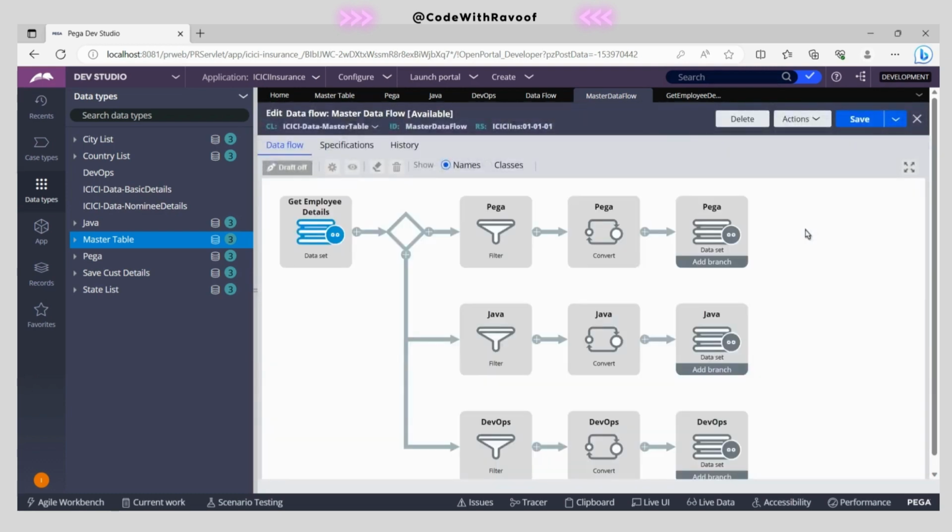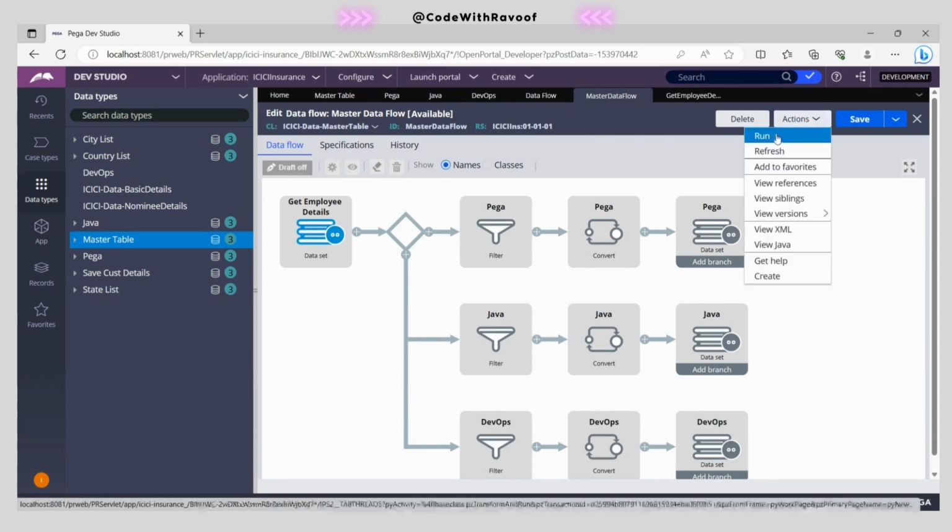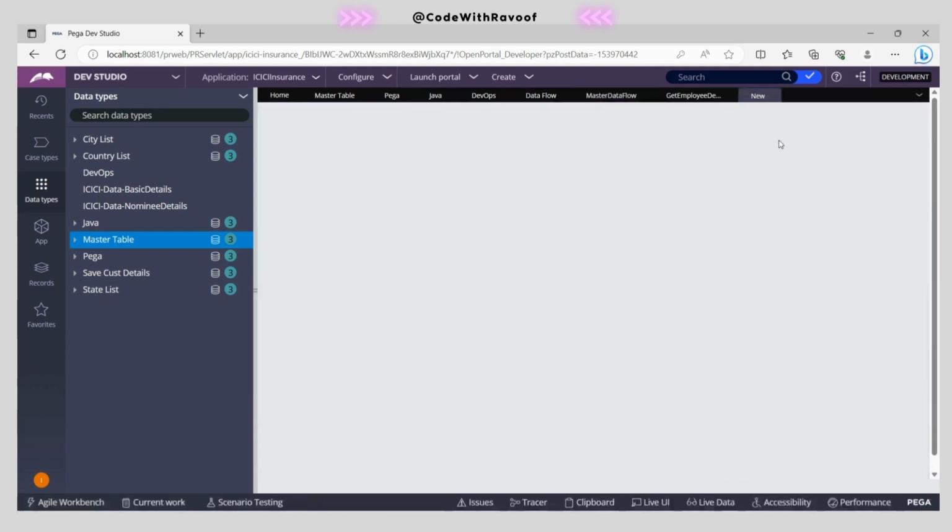Simple. Now, if we want to run this in an activity, you can very well use a method called Data-Flow-Execute. If you want to run it standalone, you can very well do that. Just go to that action menu, and now we will have this run option. If you just go to this run option, right?